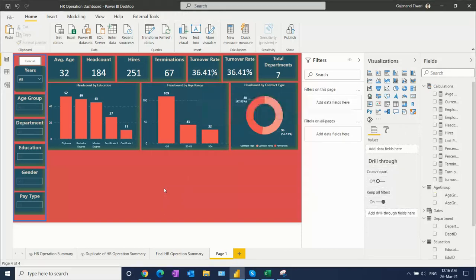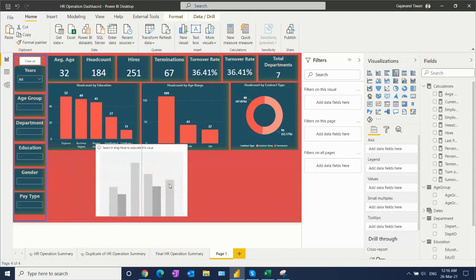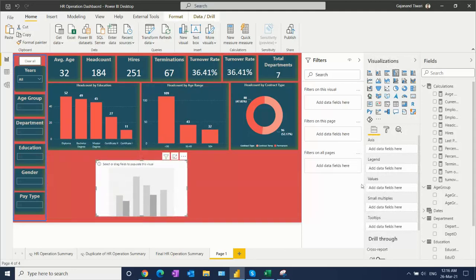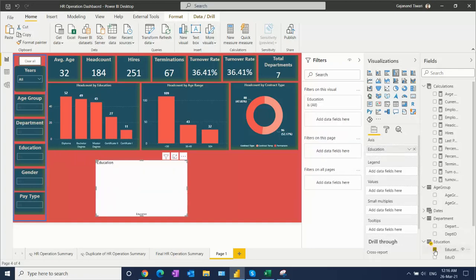That's how to prepare your slide, your chart. So let me add the chart here. Let's talk about the education. So we have selected education, this is the category, and we have employee headcount as the value.